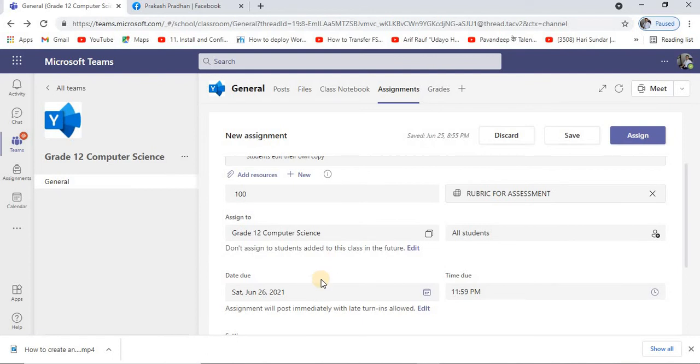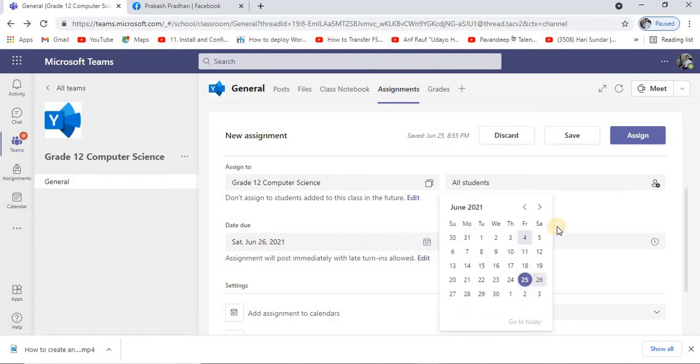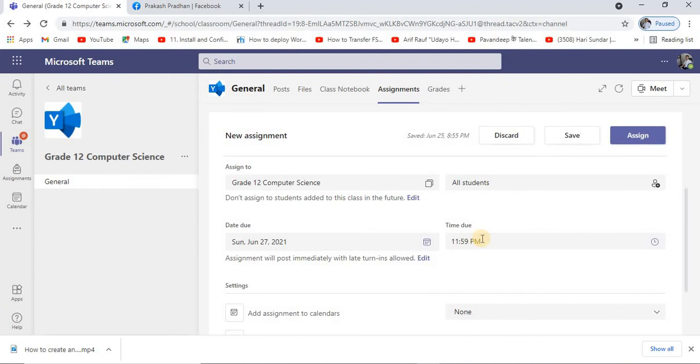After that, if you see that, assign to this grade all the students, and when is the due date, you will have to specify that as well. Okay, if you'd like to have some other due date, you have a date option over here. You can click it and select when you want your student to be able to submit this assignment. So let's say on 27 for example, and this is the time. You can write as per your need.